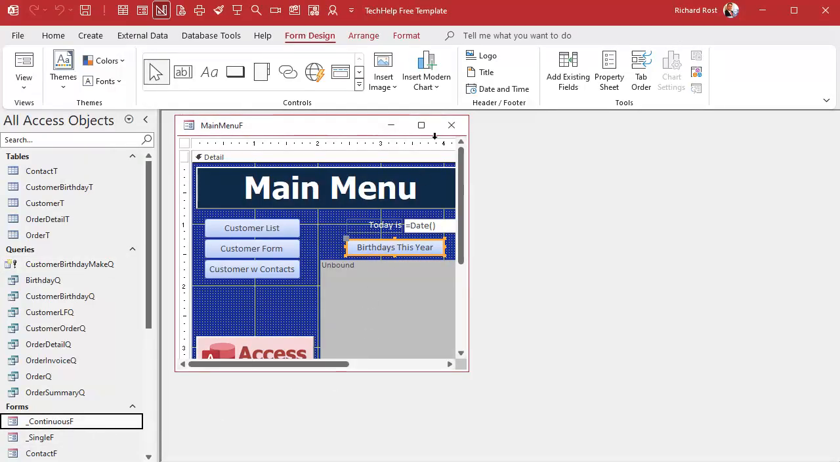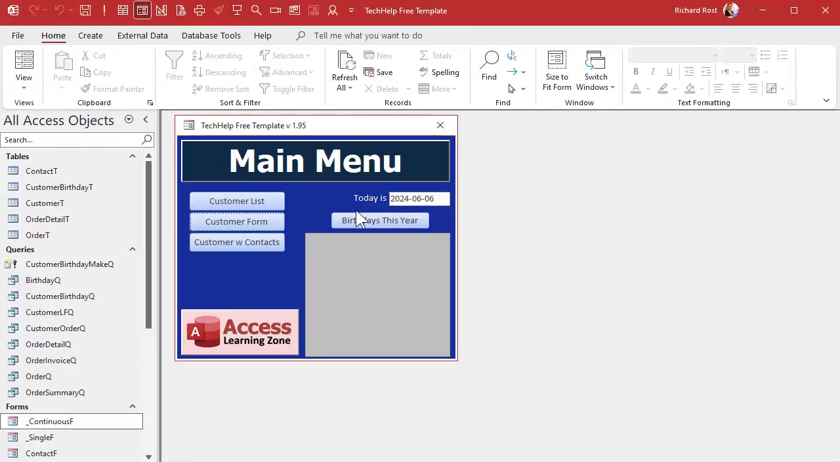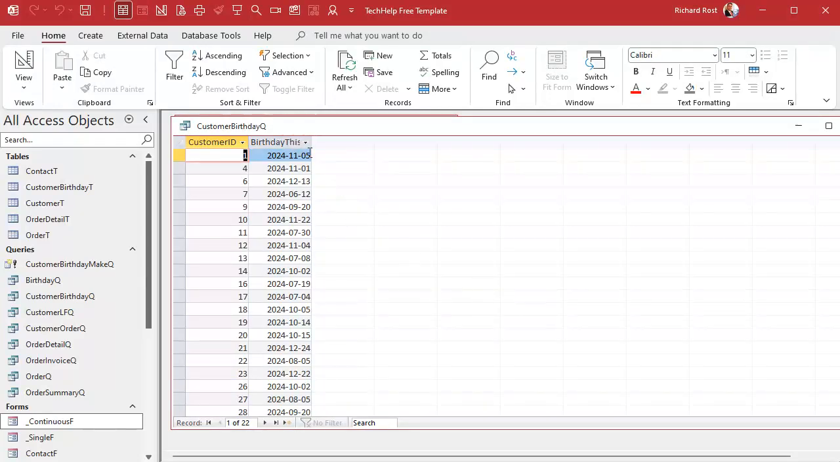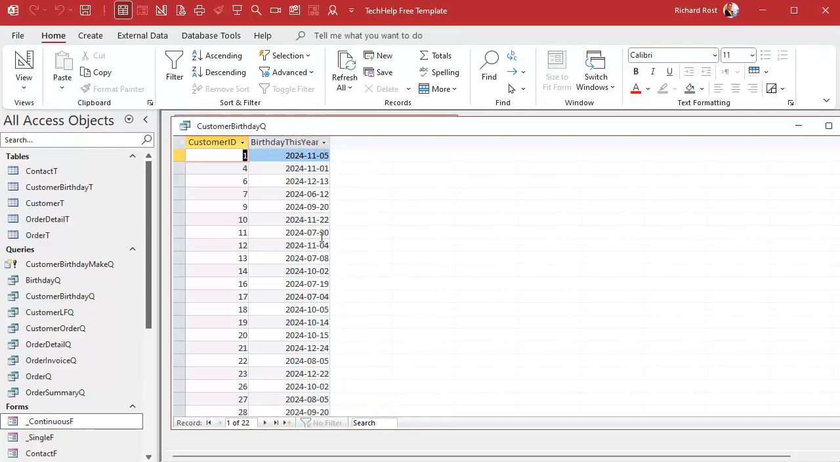All right, so if I click on the button, the existing table is going to be deleted before you run the query. Yeah, okay. And there you go. See? There's all your proper people after June 6th. And whenever you run this, it's going to bring up this list of people.